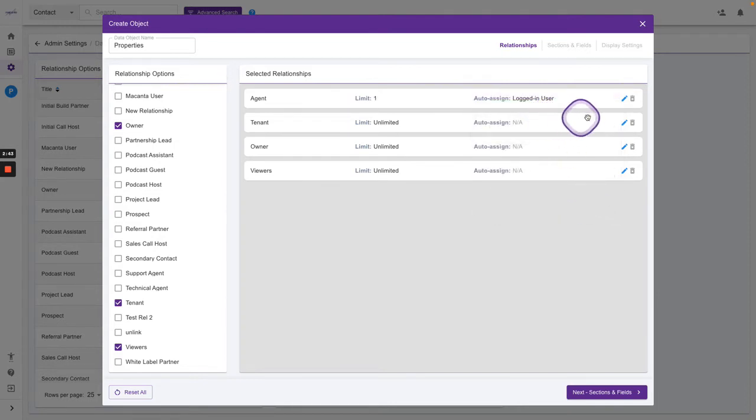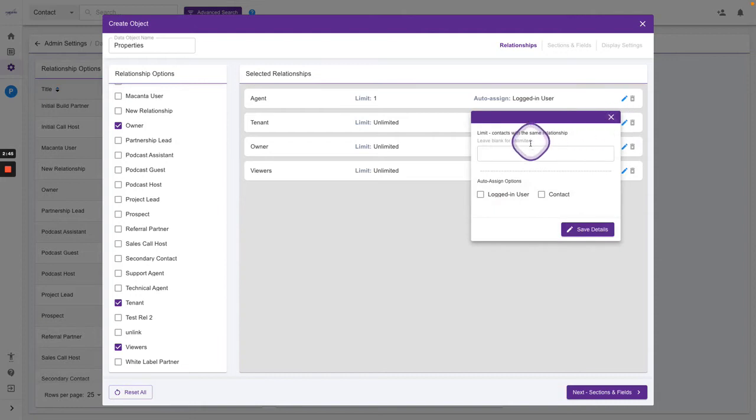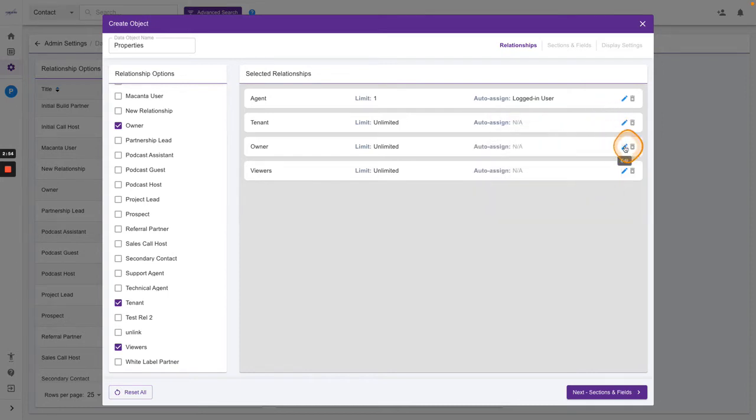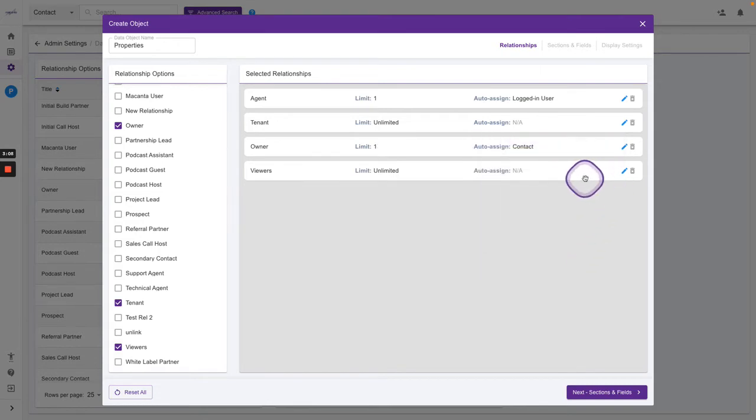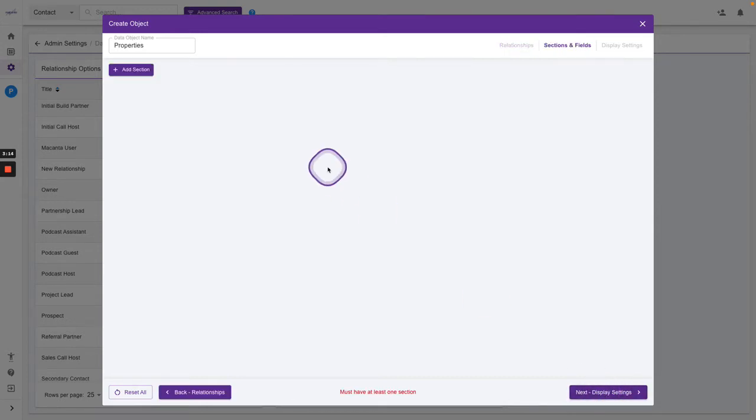So we have that. For tenants, we'll leave that unlimited at the moment, because depending on what you need to do, it's a bit vague whether that's unlimited or not. For owner, let's say there can only be one owner, and whenever I add a new property, the contact I am viewing when I'm adding the property is automatically assigned as the owner. And then viewers, we leave no auto assign and we leave it unlimited. Okay, so now we go and build our structure.